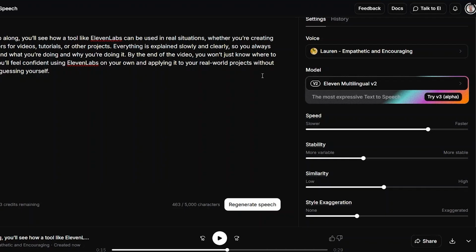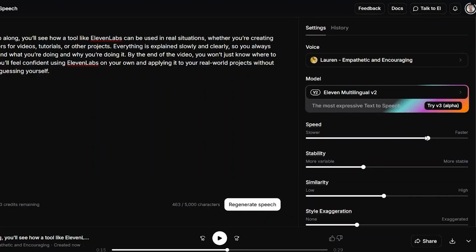There was a little more rise and fall in the speech, which makes it seem more realistic and conversational. So I'm going to keep that. And the speed, I'm just going to reduce that a little bit. And then when I'm happy with the speech, I'm just going to go down here and click on this download button. That way you can just download the speech and then use it however you need.